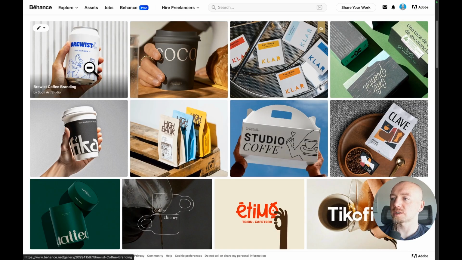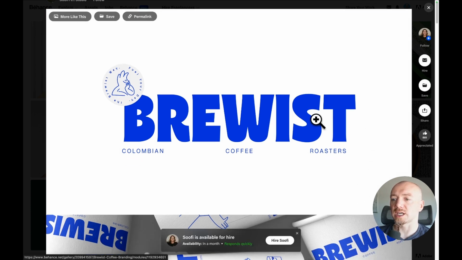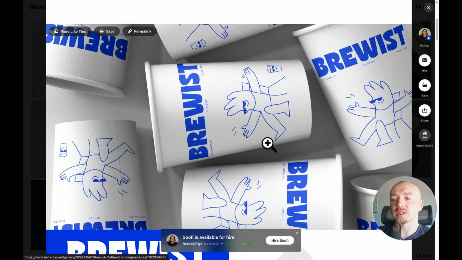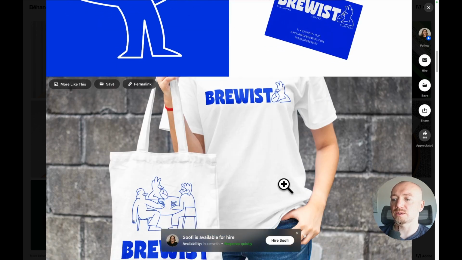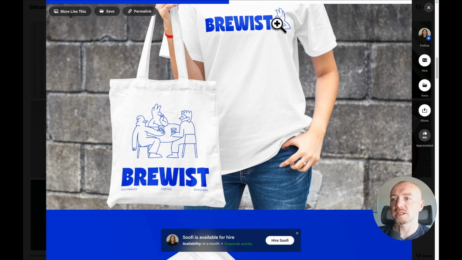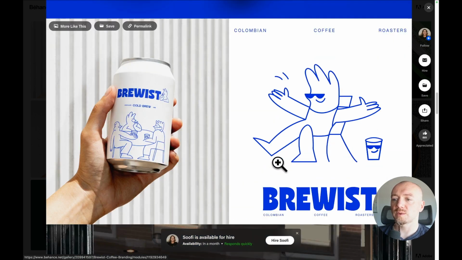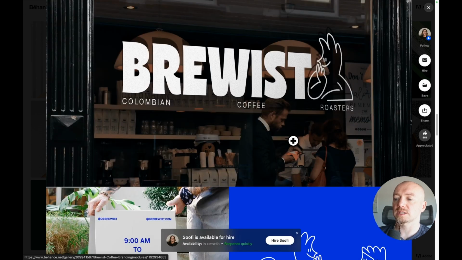And now let's look at Brewist, which is yet a totally different design style. So we have this chunky display typeface, very bold, but at the same time they have those soft curves here. And what I really like is that they use a single color, but this character adds some personality to this brand. And as you can see, this is the primary illustration that can be used with the word mark, and other illustrations can be used on applications. Very well done as well. It's got some personality, but it's also clean and minimalist at the same time.